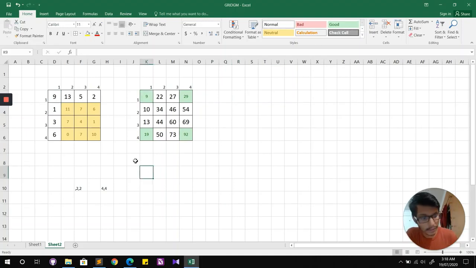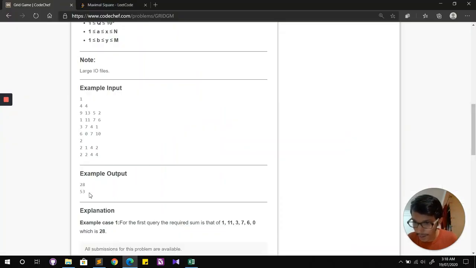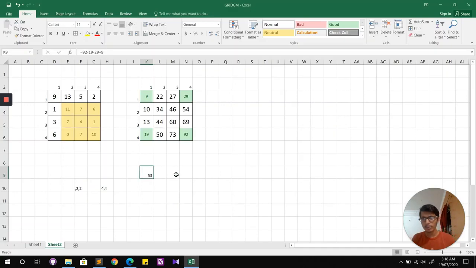So my answer will be what? 92 minus 19 minus 29 plus 9, and it is 53. So it matches with the given sample output as well. So yeah, we have managed to find the sum of the submatrix by using this magical prefix matrix. But how do we calculate this magical prefix matrix?